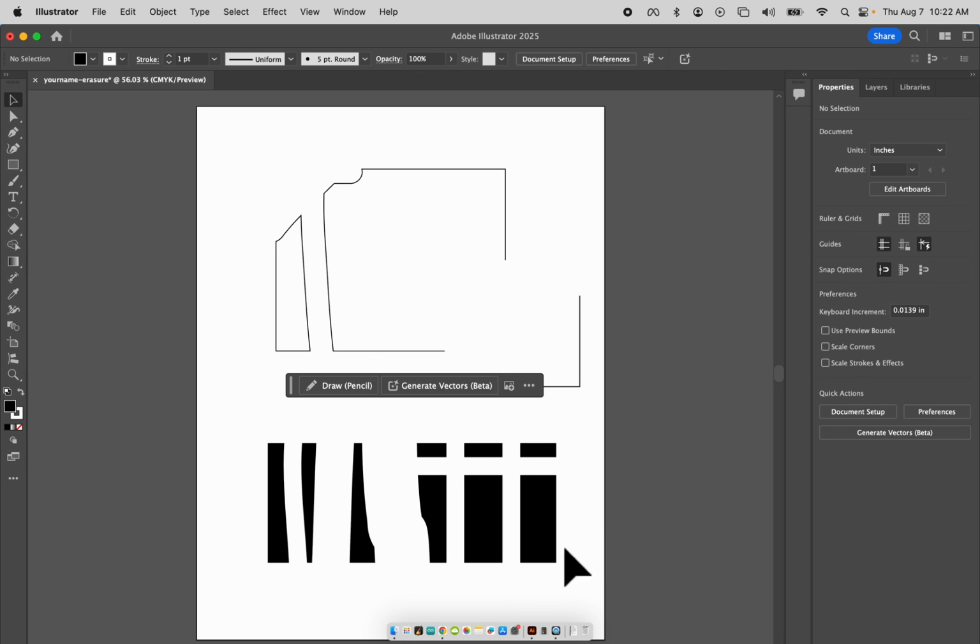Take some time, use the eraser tool. You need to draw a shape and have multiple cuts through it or redrawings through it using the eraser tool, and you can use the scissor tool as well.